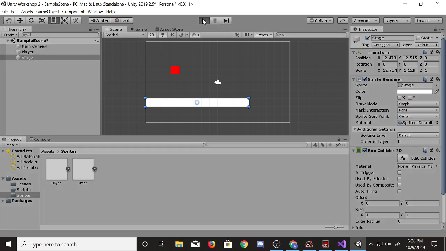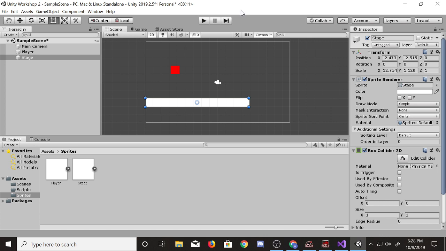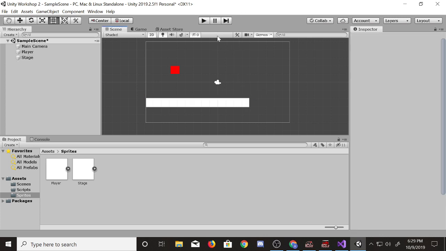Okay, so let's hit play again and let's see what's going on. So the player falls and he lands on the platform. So why does the player fall but the platform doesn't? Exactly. Rigid body is what allows it to have physics. It's the collider that we added to the platform. So only the character has a rigid body, and therefore the platform will not have any physics.